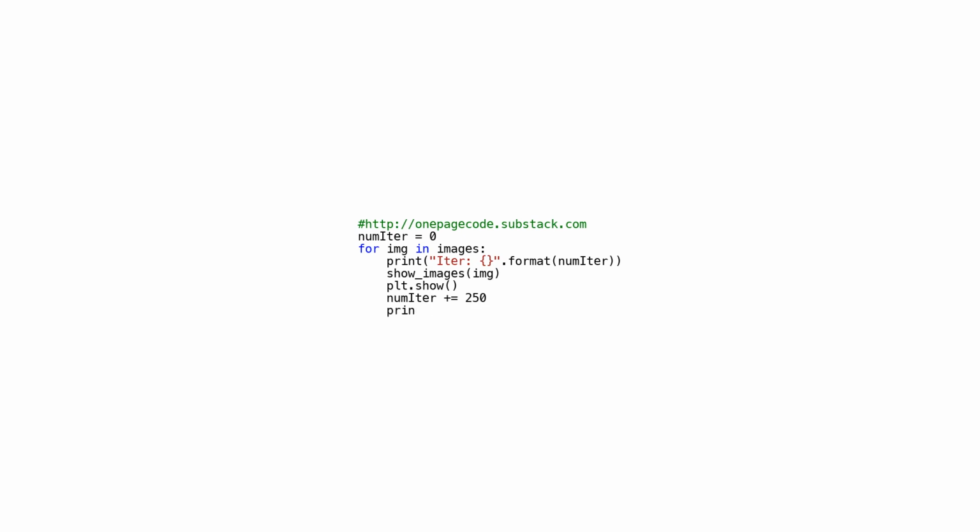Using a for loop, this code iterates over the image list. With each loop iteration, num_iter is incremented by 250 from 0. A format method is used within the loop to insert the value of num_iter into the string to show the current iteration number. After calling the show_images function, the current image is displayed by the plt.show function. Every time a new image is printed, a blank line is printed between the previous ones. The process repeats until all images are displayed.